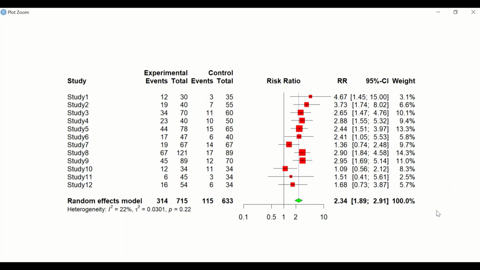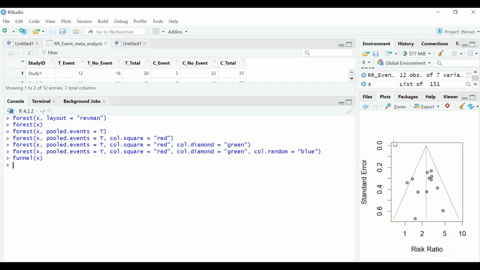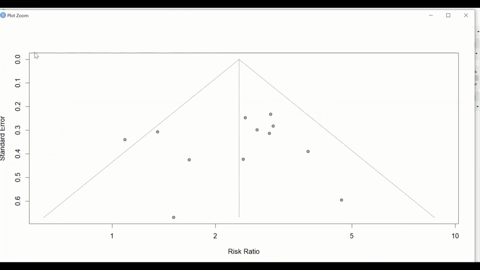We could also generate another plot, which is the funnel plot, and the objective of the funnel plot is to assess bias in publication. The way to do the funnel plot is just type funnel, open a bracket, and put the x value, which is the object, and a funnel plot is drawn as shown here. The funnel plot has on the x-axis the risk ratio for each individual study, and the y-axis is the standard error. We could also select sample size if you wish. This is a scatter plot in the form of a funnel, and the line in the middle is the pooled or overall risk ratio, which is around 2.4, and the small circles here are the individual risk ratios for each study.